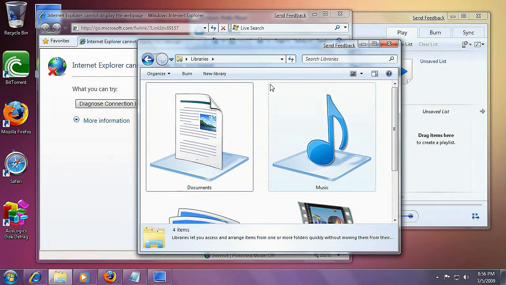So that's Aero Shake. One of the features of the new Windows 7.